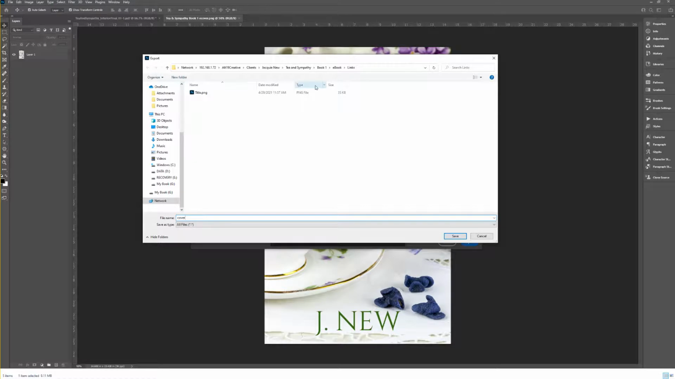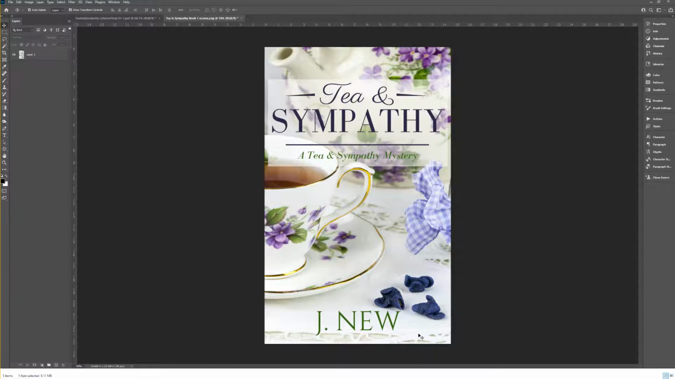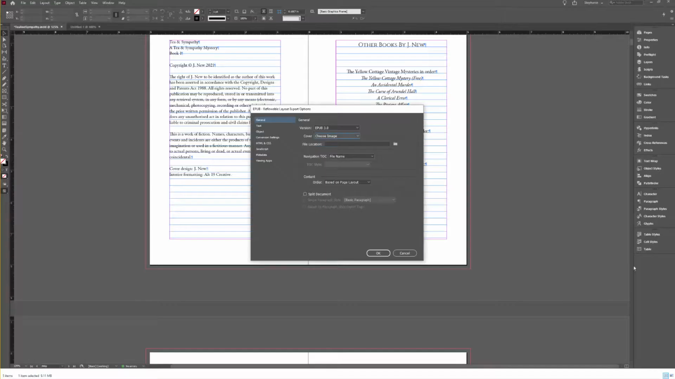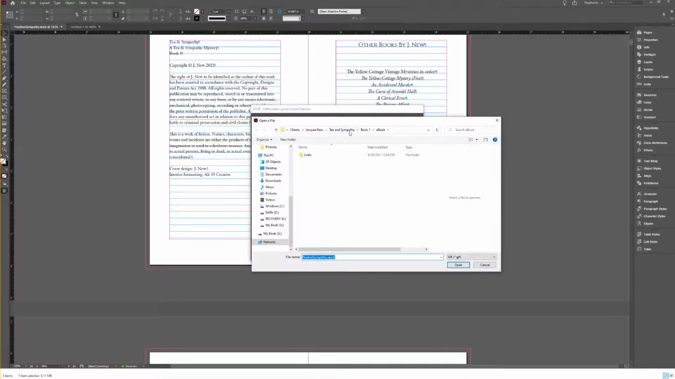All right, so I'm going to save it in that same links folder. I'm going to call it cover. It's going to be a JPEG. And then we are going to go back to our InDesign document. So we're going to choose image and we're going to tell it to look in that file. So ebook links.